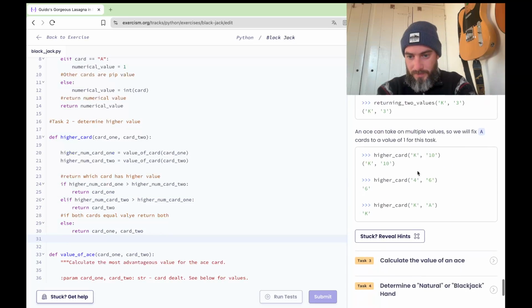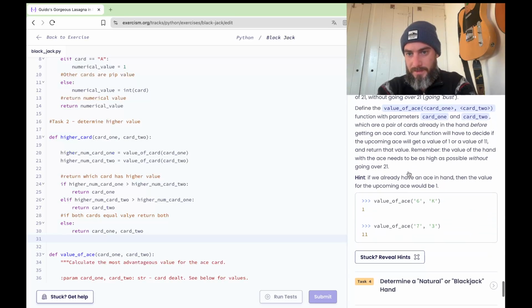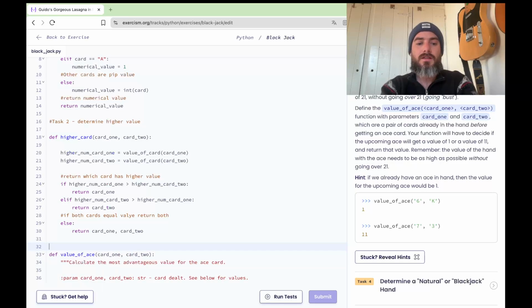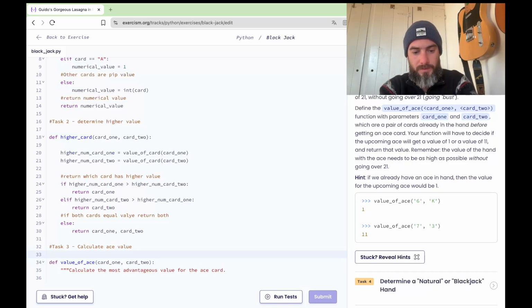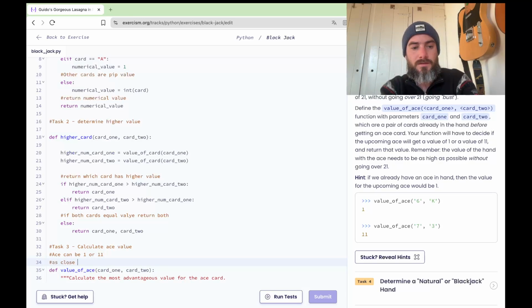Let's move on to task 3. Calculate the value of an ace. As mentioned before, an ace can be worth 1 or 11. Players try to get as close as possible to a score of 21, without going over 21.